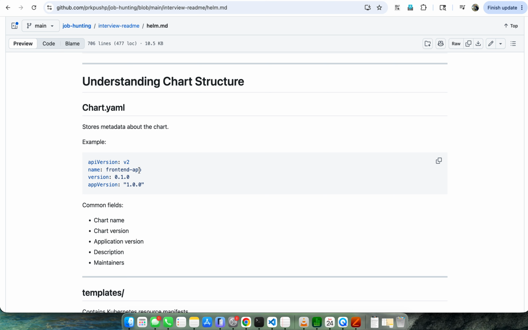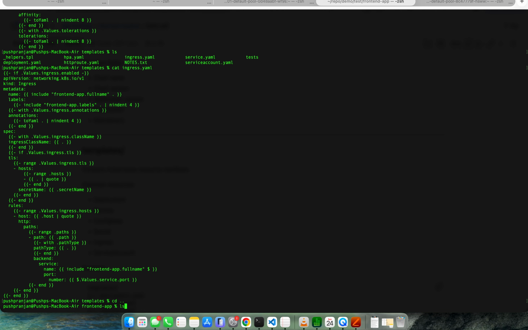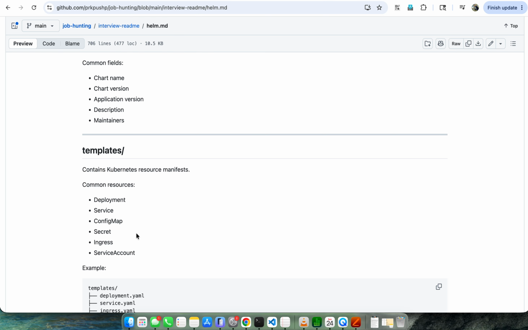So the Chart.yaml entry should look like this. We have the API version, the name of the application, front-end app, the version, then app version, like that. These are the common fields. If you go to the templates, I already showed you what the template structure looks like. cd, so we are in templates, and if I run ls -l, we'll see a lot of data.